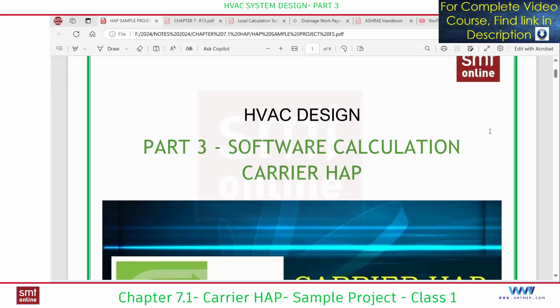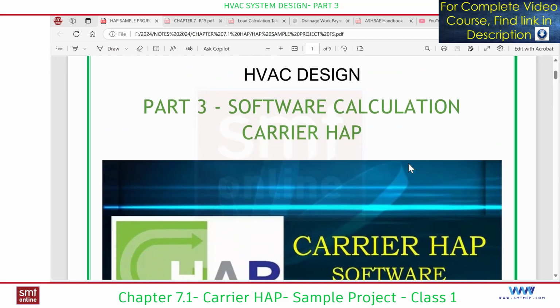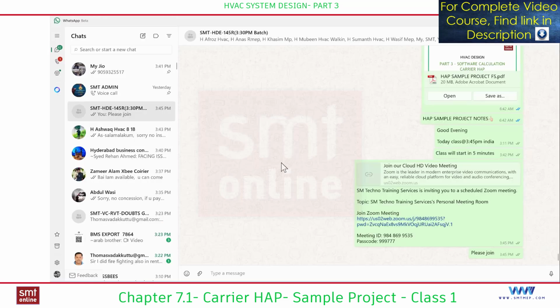So here, part 3 will deal with the HAP. And first with the sample project. After the sample project, we'll deal with the school project.